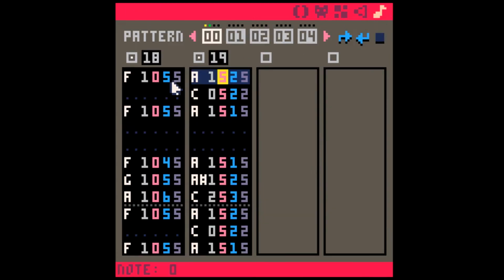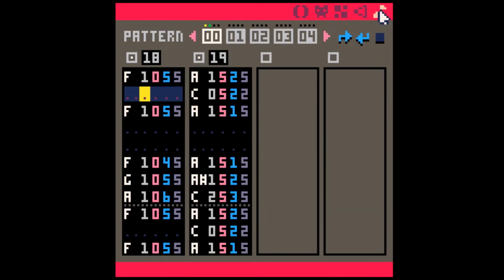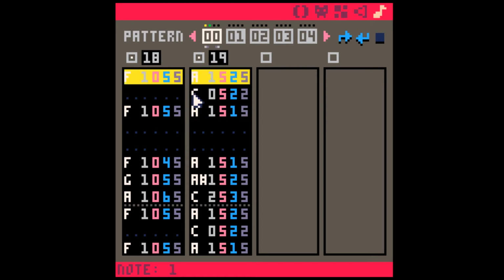And then we have the accompaniment to that melody, which is in SFX 18. And then there's this kind of bass part happening here in the same SFX as 19, which is kind of like a low bass part.